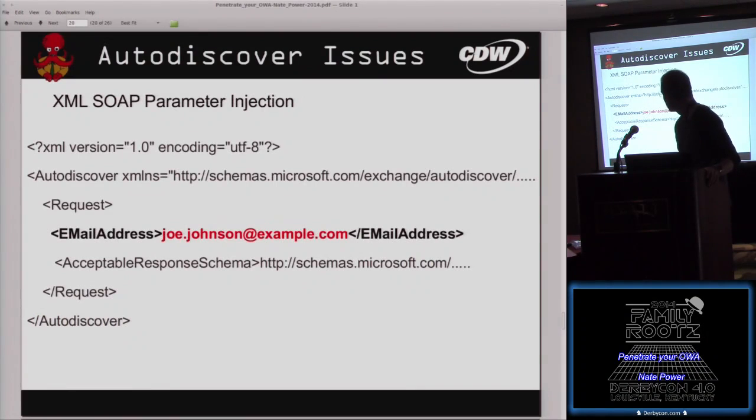This is a SOAP request that a remote Outlook client would send to the Autodiscover service. The email address parameter is vulnerable here, and if we input a valid email address, we're able to extract that user's Autodiscover config.